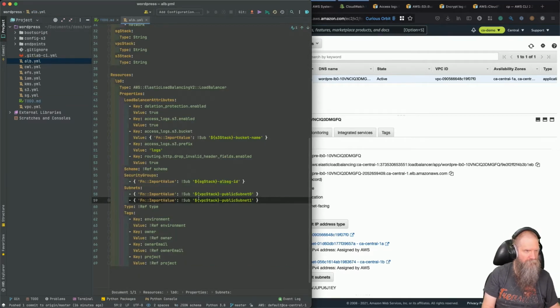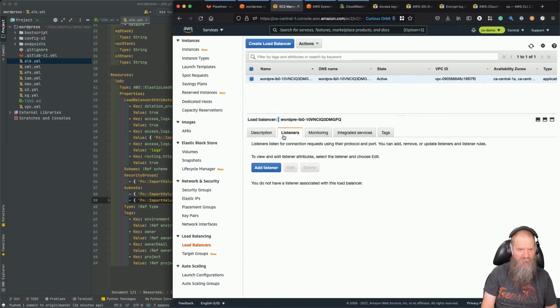All right, so we've got our load balancer configured. The next thing is we need listeners on this. So right now the load balancer isn't listening on anything. So what we're going to do is create 2 listeners, one on 443 and one on 80. And we're going to have port 80 redirect to 443, so we'll make sure that we're always using an encrypted connection from the public internet.